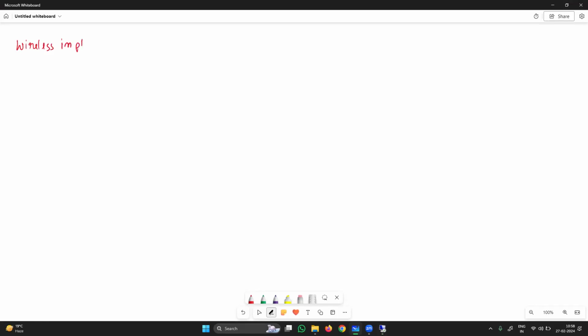Wireless implementation. This practical was remaining, right? Now here we will see how we can configure wireless LAN controller, WLC. How can we configure access point? Okay. And the topology is something like this. Here we have switch 1 connected.